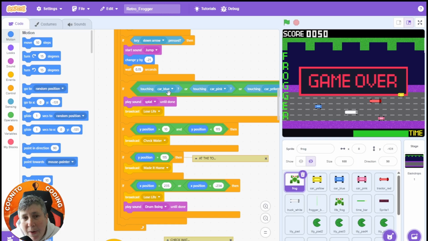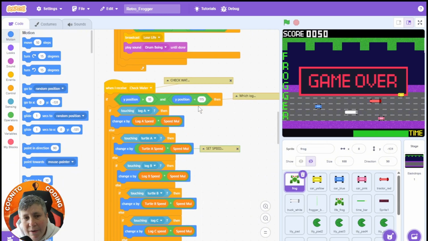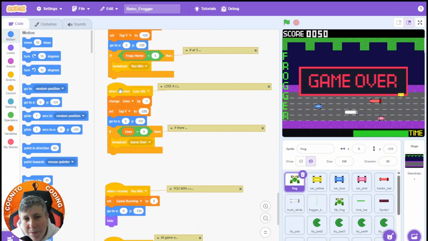And it's all about what happens if we're touching any of the cars or the lorries, and it's about hearing that splat sound and losing a life. And then you see we're broadcasting this message, lose a life. That takes us further down here. If we just scroll down to here, you'll see what happens each time we lose a life.